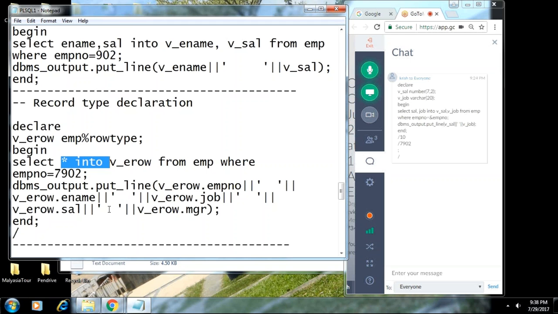So it won't ask you for the input anymore. Yes, we have hard-coded 7902 just for this example. If you don't want to hard-code, you can use an ampersand.